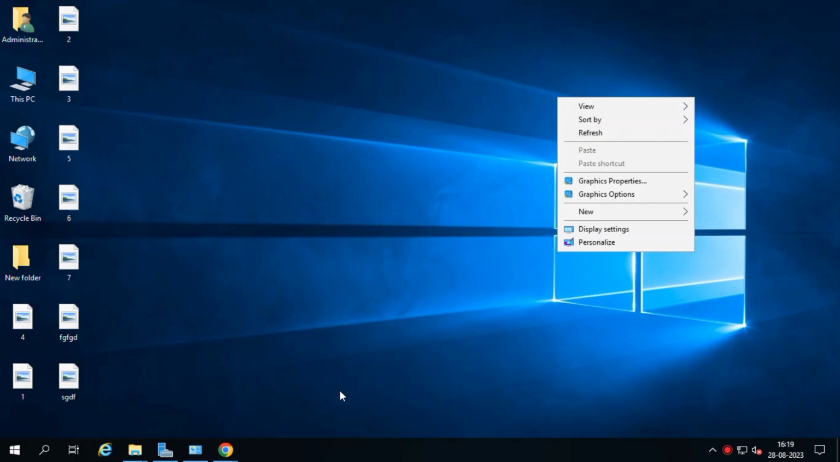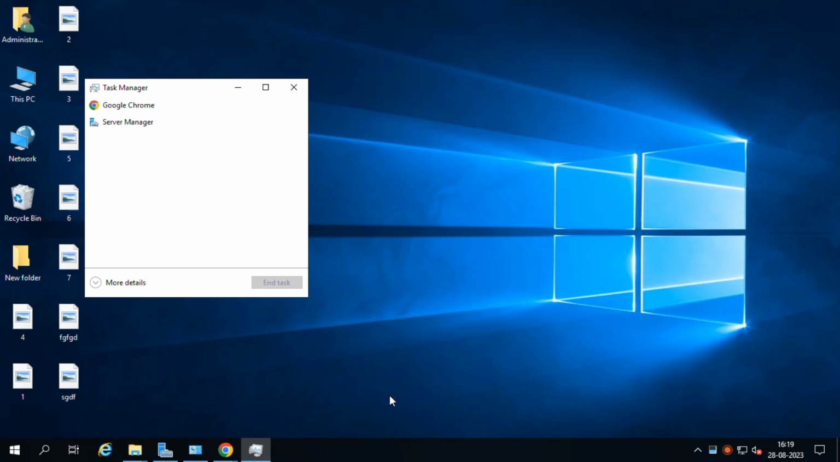Today we are seeing how to view the disk percentage in the server task manager.